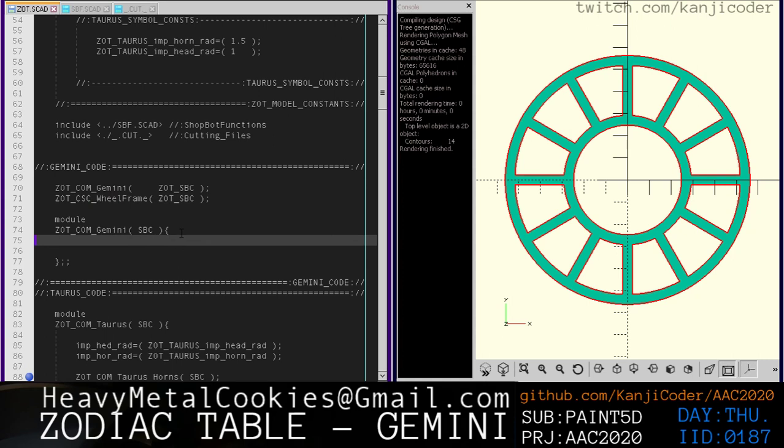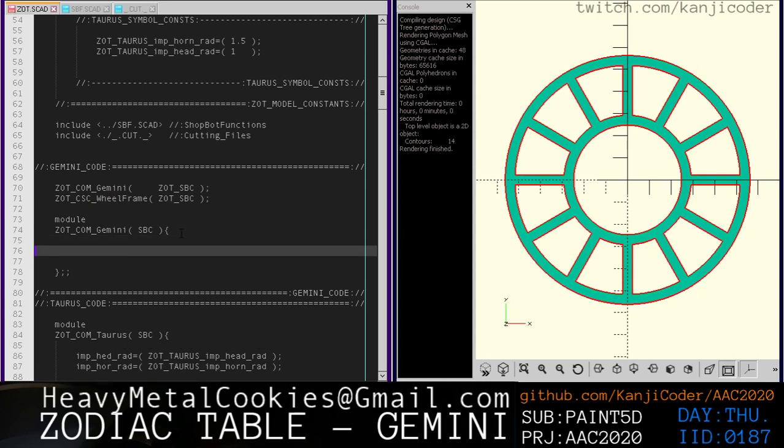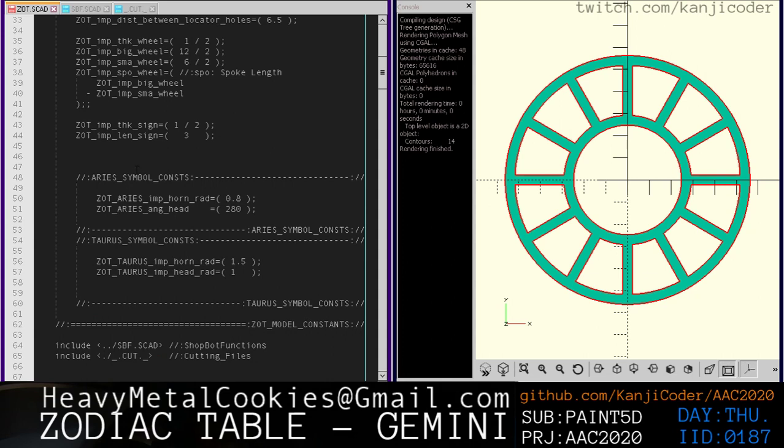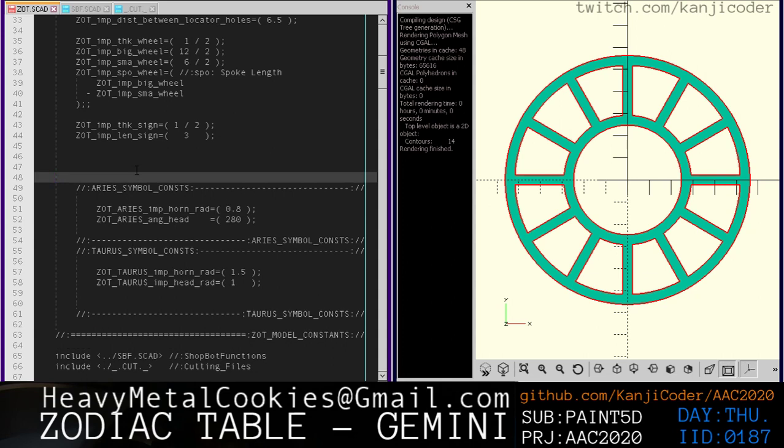So what I'm thinking is, let's work on that curved line. And so we want to do a V-carve inch wheel, right? A V-carve inch wheel. And we use the SBC object. And then we need a radius, right? So for that, we have these kind of constants here. Let's just say we've been putting the newest stuff close to the top.